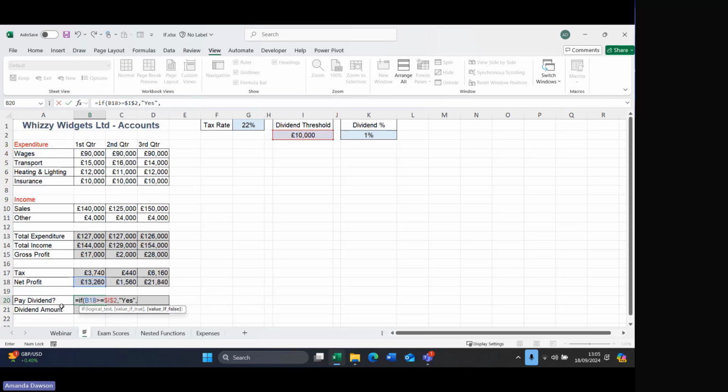Comma moves me on to what to put in there if it's not met. So if we've not met the £10,000 threshold, we aren't going to be paying a dividend. So I'm going to put the text no in there. And that's the end of my IF function. Close the brackets, press enter. I can click back on it, grab the fill handle and copy it across. As expected, it says yes, no, yes.